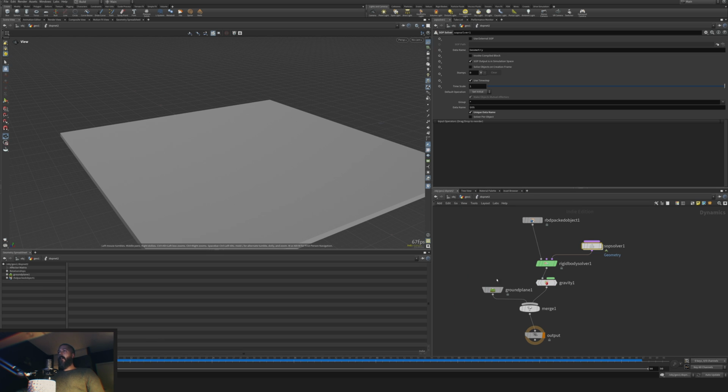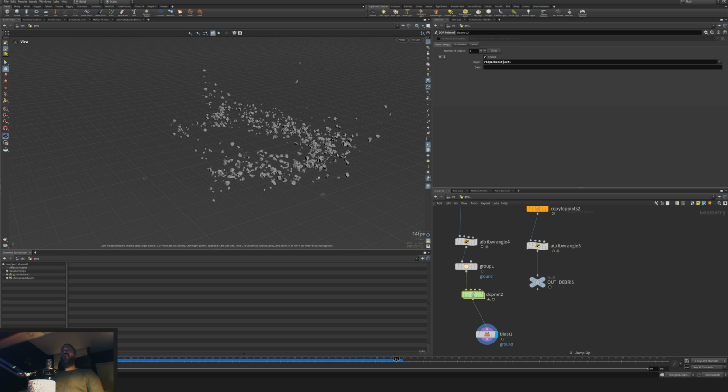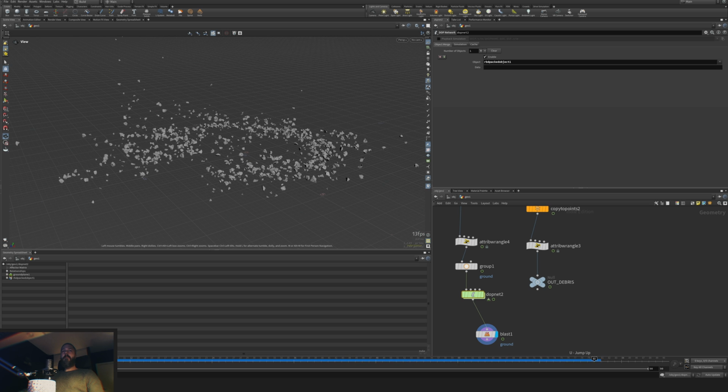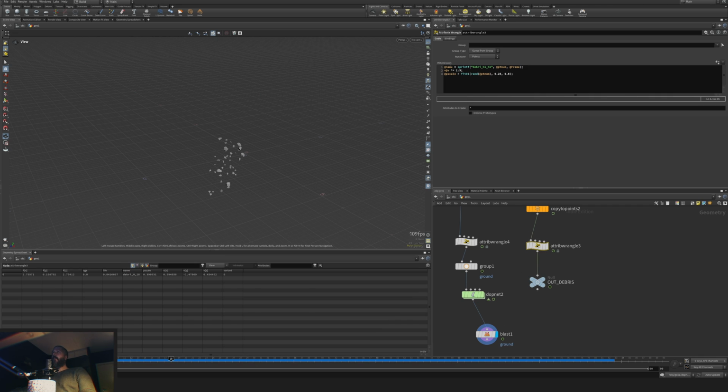I wonder if we do it in the pre-solve. Let's see. Okay, that's better. Nice. But let's see, what else can we do? So maybe the velocity is too much. Let's keep it like that.